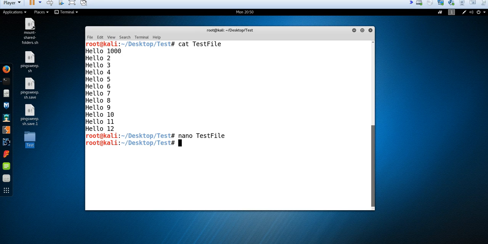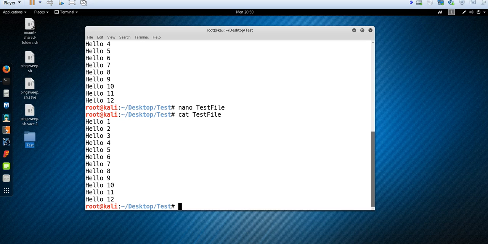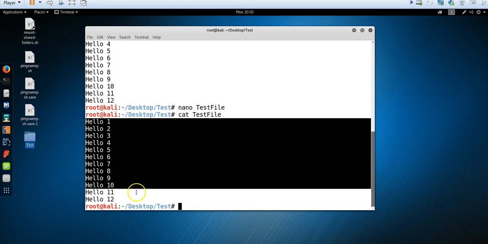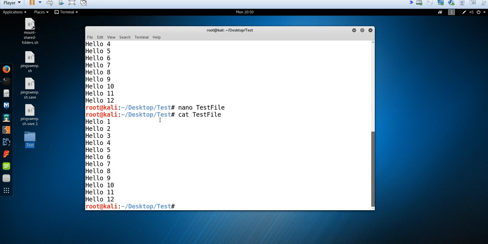Okay, so now let's do a cat test file, and we see those changes were made. Okay, so that's how we can use Nano or any other command line tool to make changes to a text document in Linux.